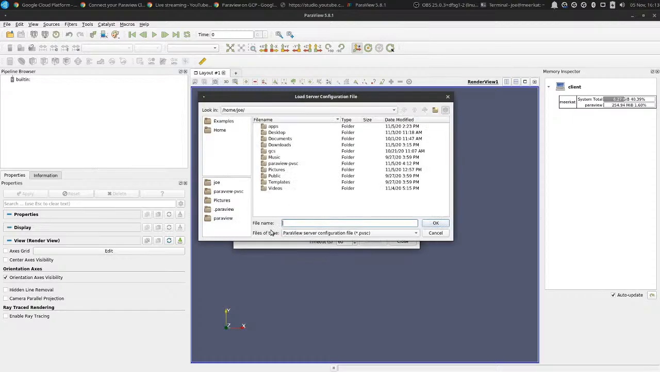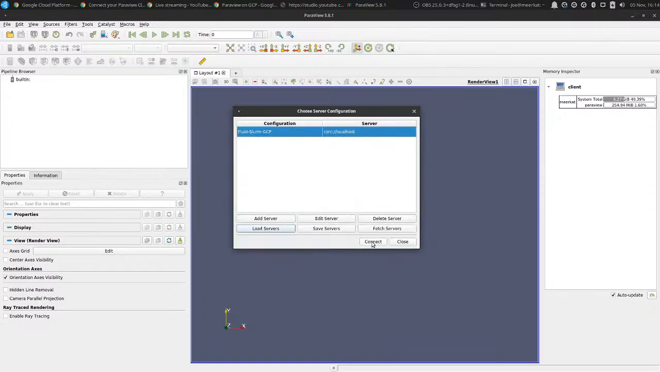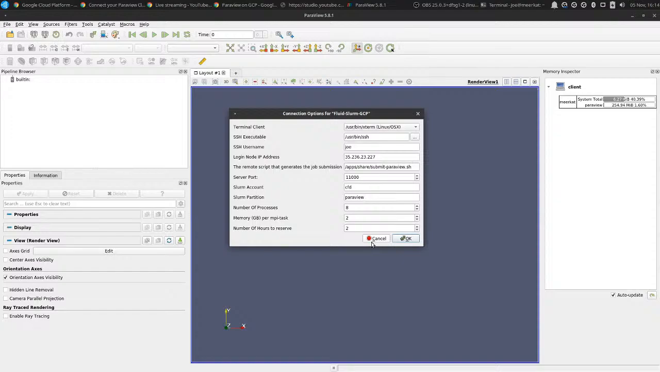When you're in there, go ahead and hit load servers. Navigate to that directory you just created. Mine's Paraview PVSC, and then you should see that Paraview GCP.pvsc file. Go ahead and click on that, and then once that's loaded, hit connect. What you need to do here is fill out this form. What's going to happen when you hit connect is the Paraview client is going to spin up, in this case, xterm, and in that xterm window, it's going to run some commands over SSH automatically for you. It's going to set up an SSH tunnel over port 11,000 from the login node back to your local workstation.